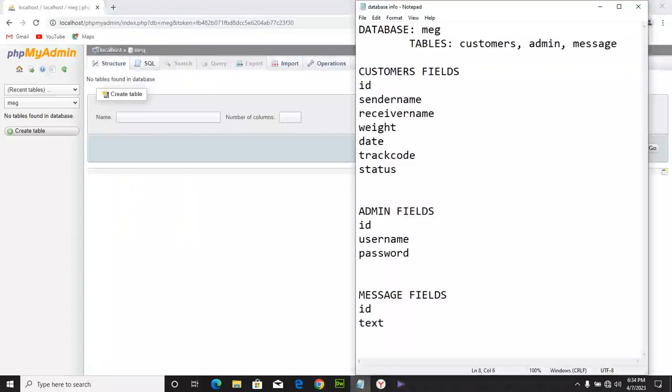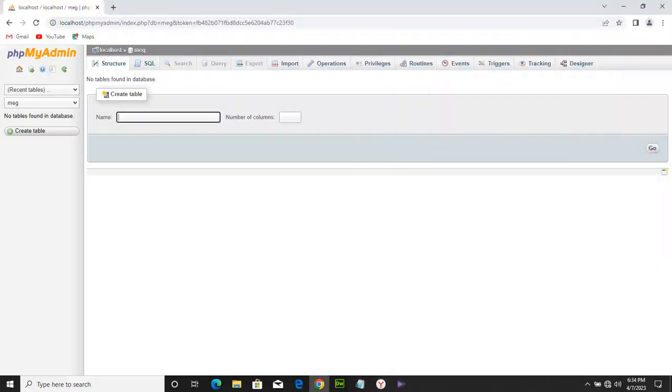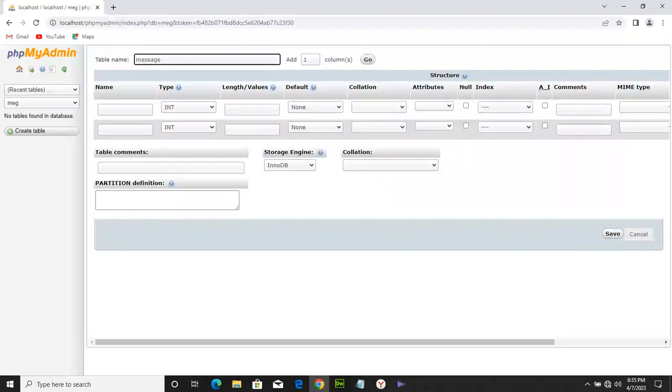If I open my notepad file, you can see it here. I just have message field, and the field I have there is only this text, but I said ID must be attached to it always and always. So I'm going to attach this to it. I'm going to create the table called message. The number of columns is going to be 2, so I'm creating 2 columns. Then at the right side of it here, I'll just click on Go, and it is going to create 2 fields for me.